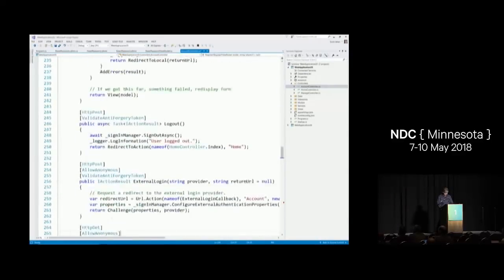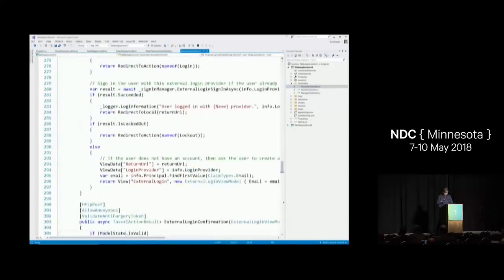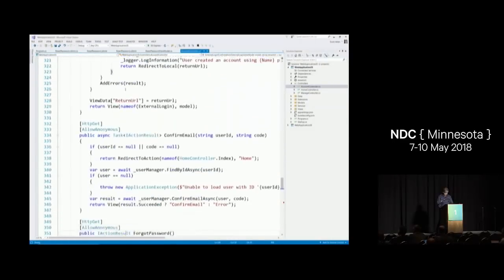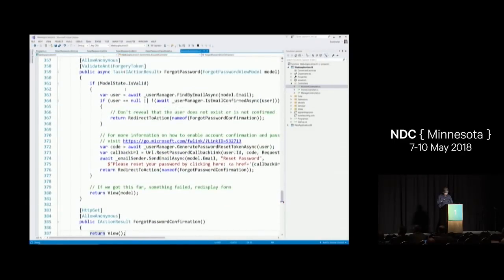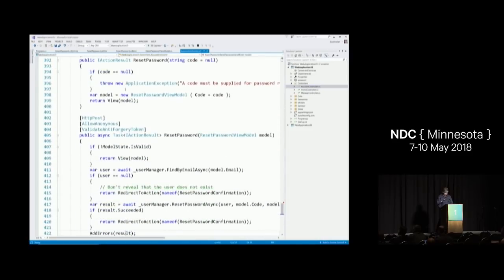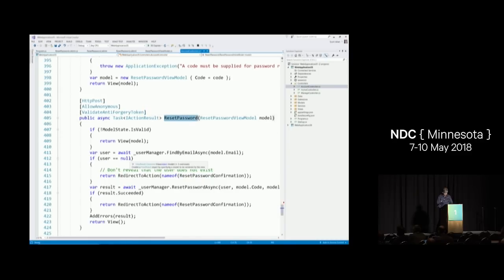Lockout, register, external login. What's going on? Confirm email. Forgot password. Oh, here we go. All the way down here at line 392, reset password. This must be the area that I went to work in.